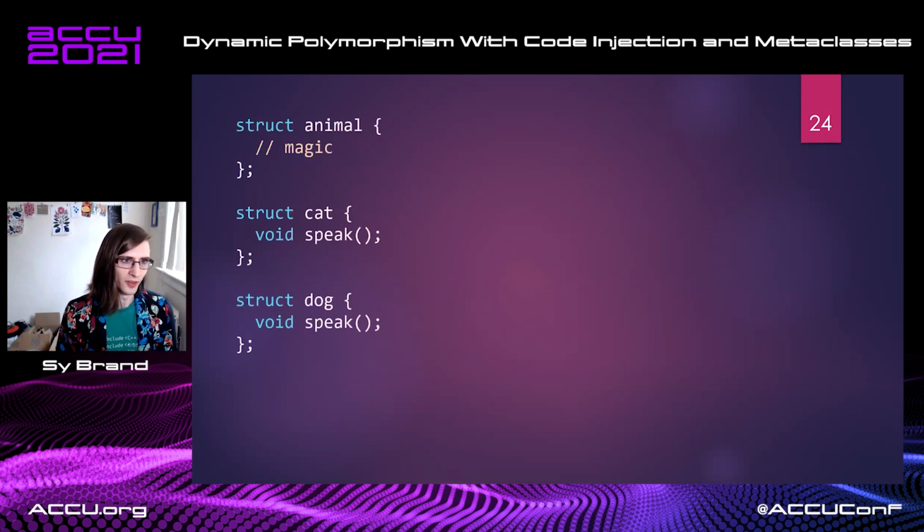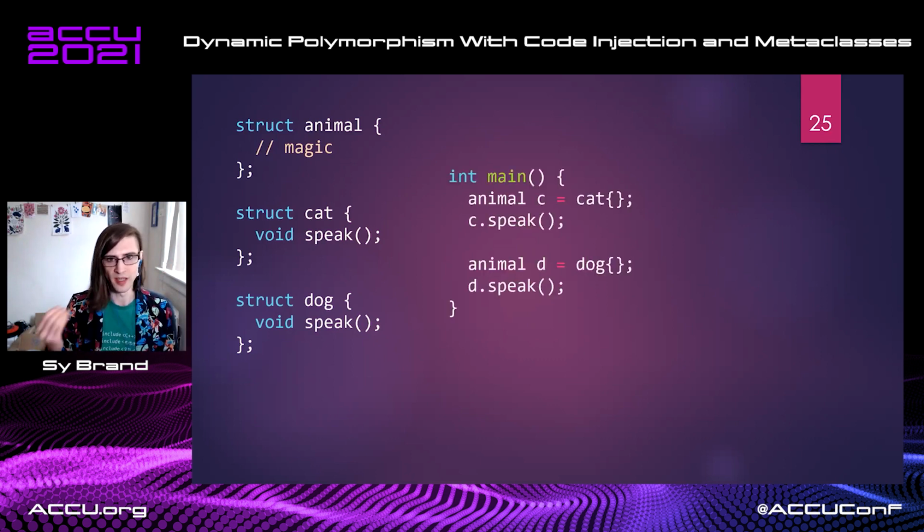Now, what I want is something like this. I want an animal class, which has some magic, which we'll define as we go along. And then I just want a cat class, a dog class, and speak functions. There's no virtual here. There's no inheritance. We're going to solve a lot of the problems we had with inheritance with this kind of model. And this will be our use case.